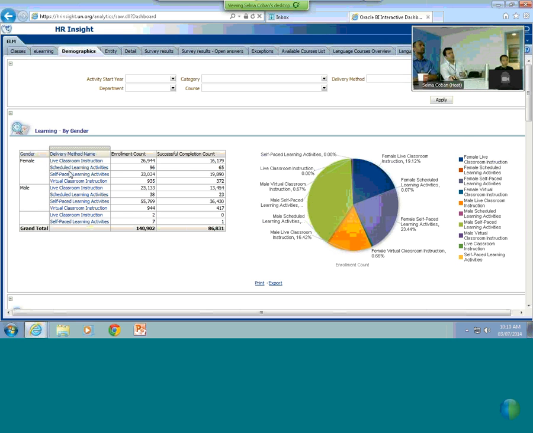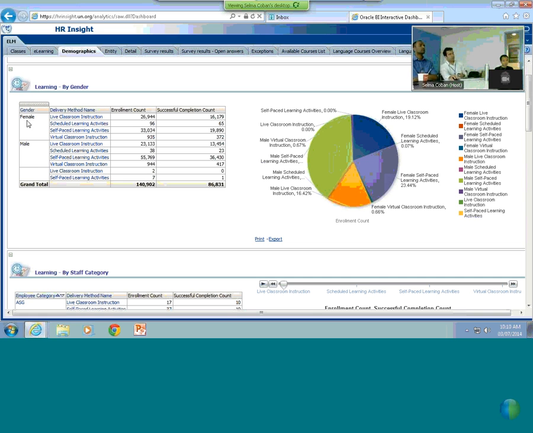In this case, for example, we have it by gender, female, male, and by delivery method. We have virtual classes, which are WebEx classes. Self-paced learning activity, that's online courses. Live classroom instruction, and external learning activities. This external learning activity is something that is duplicated. We're not using it anymore, but I have access to everything. As you can see, here I have an order, right?